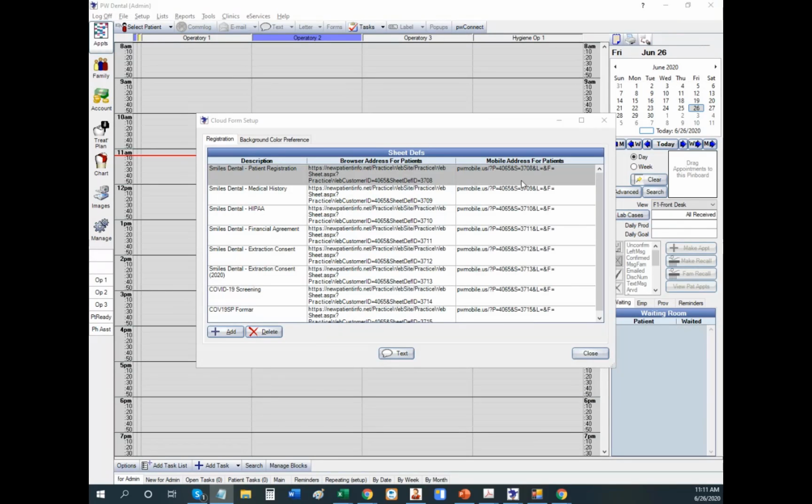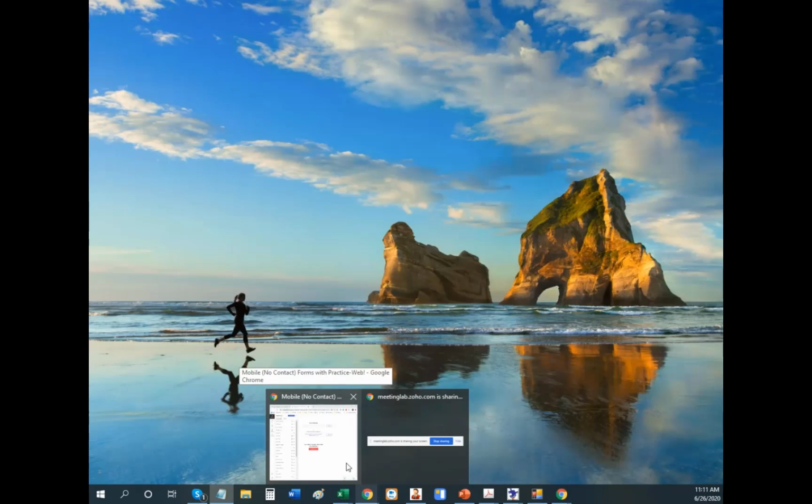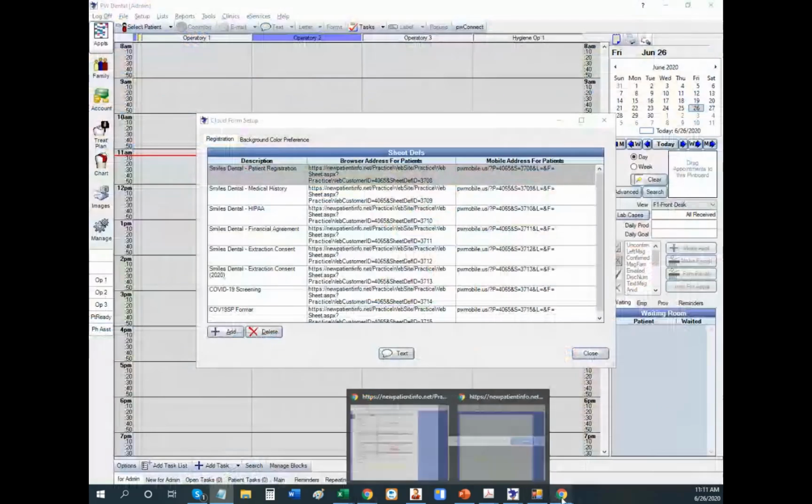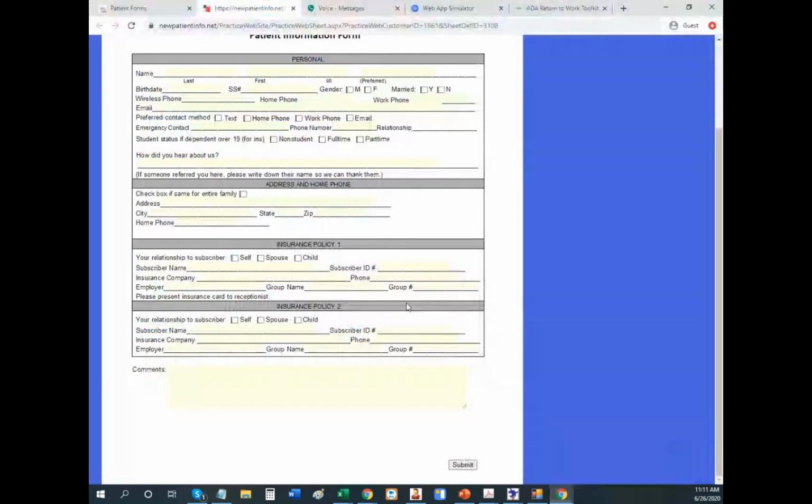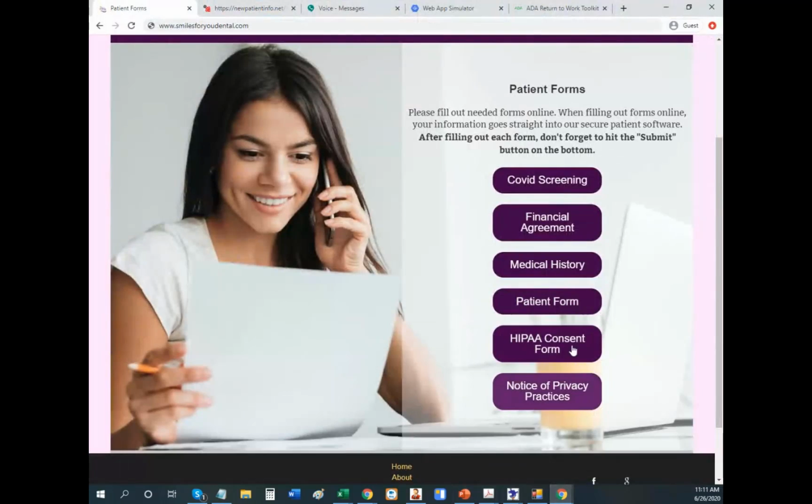One thing I want to mention is you can put these forms, these mobile forms, on your website if you'd like. So as you saw here, you can put them on your website like this if you'd like. So that's certainly an option if you want to put mobile versions of your forms on your website.